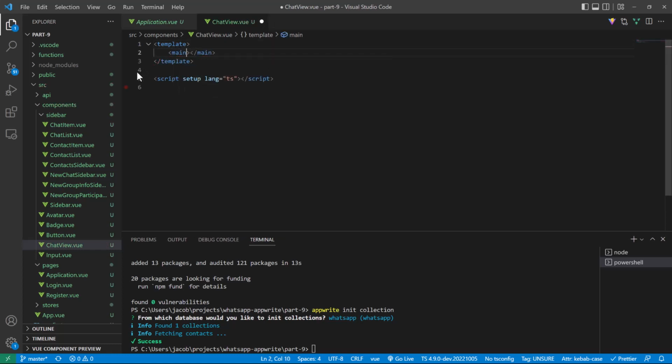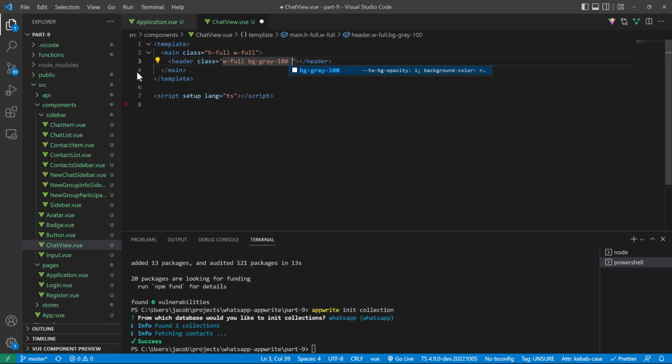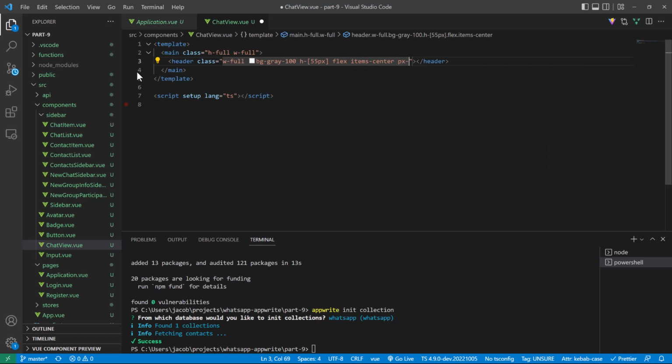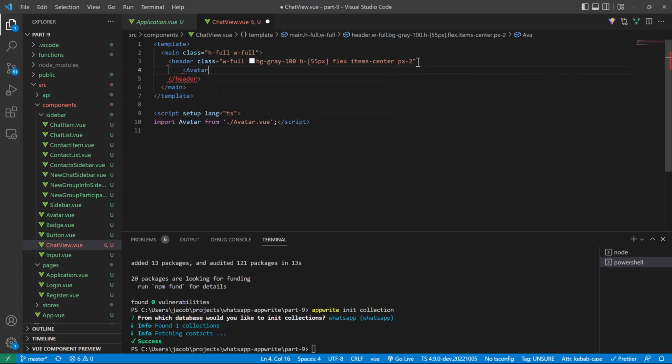We're going to have a main, which is going to have a class of h-full and w-full. We're going to have a header component, which is going to have a class of w-full, a background of gray-100, and a height, which is going to be hard-coded at 55 pixels because that's what WhatsApp has, pretty much. It's going to be a flex container, items-center, and padding-x of 2. Inside this header, we're just going to have an avatar, and we're going to have the current group's name.